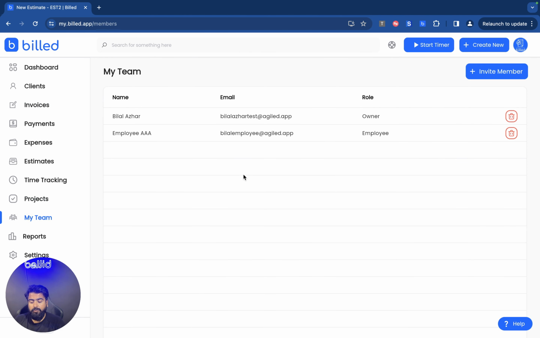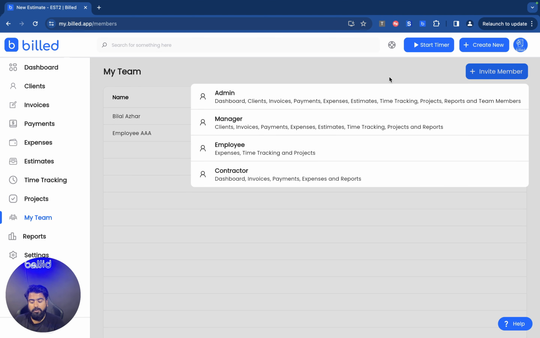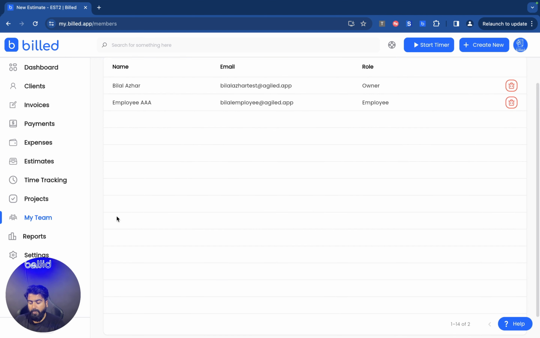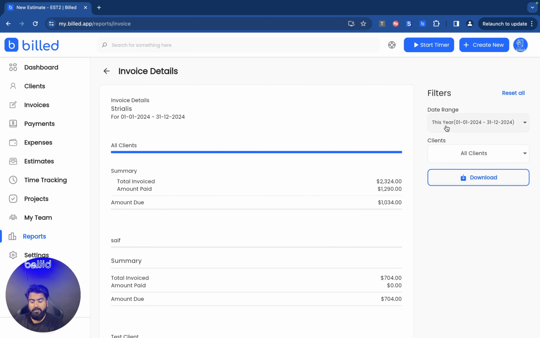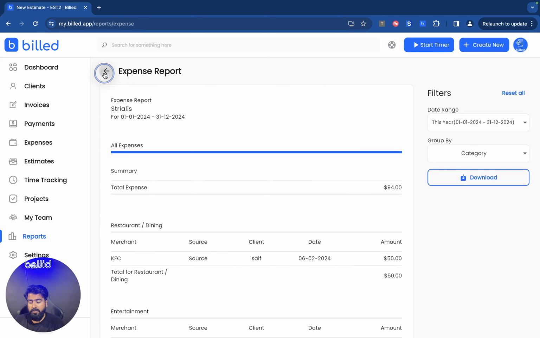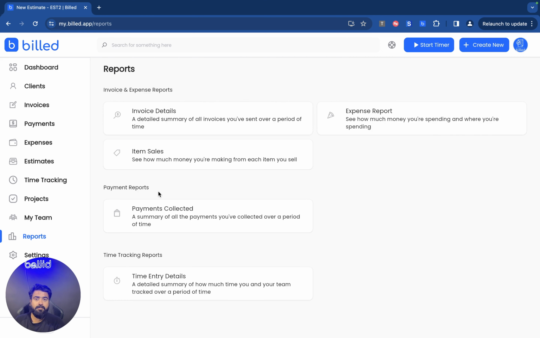In the my team section, you can invite your teammates, your manager, or your accountant to Build. All you have to do is click on invite member, and you can invite someone as an admin, you can invite someone as a manager, you can invite someone as an employee or a contractor. Next up is reports. In here you can see all different reports related to your business. You can see invoice reports, you can see expense report, you can see item sales, payments collected, etc. And we are adding a lot more reports in this section.